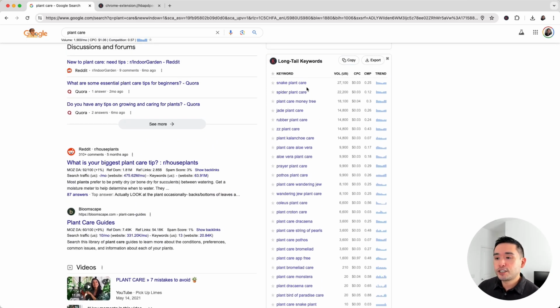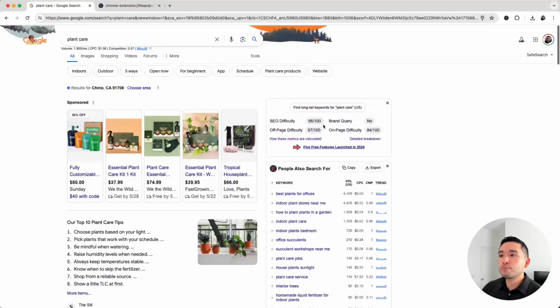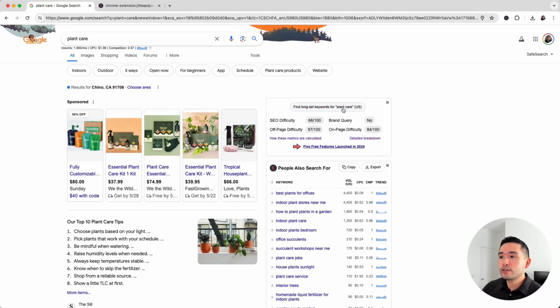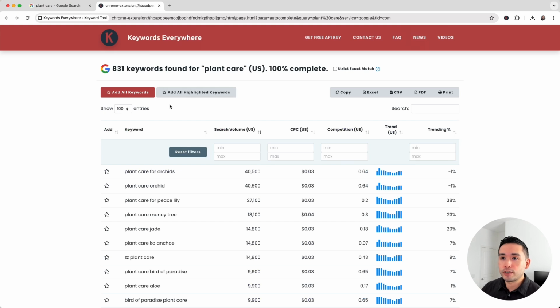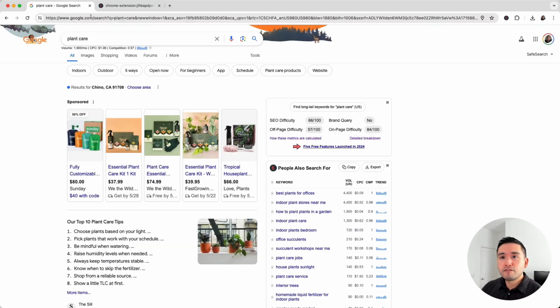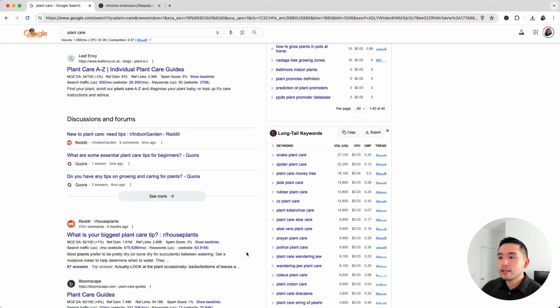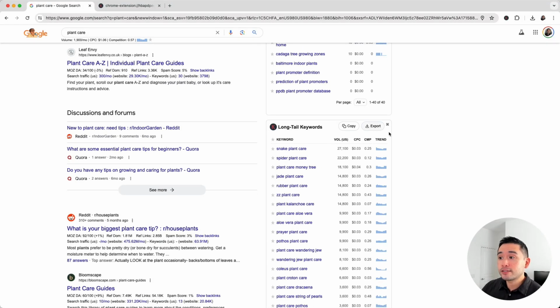Now this widget just shows you a small portion of the long tail keywords, but if you want the full list, just click on this button at the top, find long tail keywords for plant care. When you click on this button, it'll open up this report right here, which shows us a list of 831 long tail keywords for plant care. So once we have a list of our long tail keywords, the next step is to export the list. When you click on this export button, it'll save this as a CSV that looks like this.